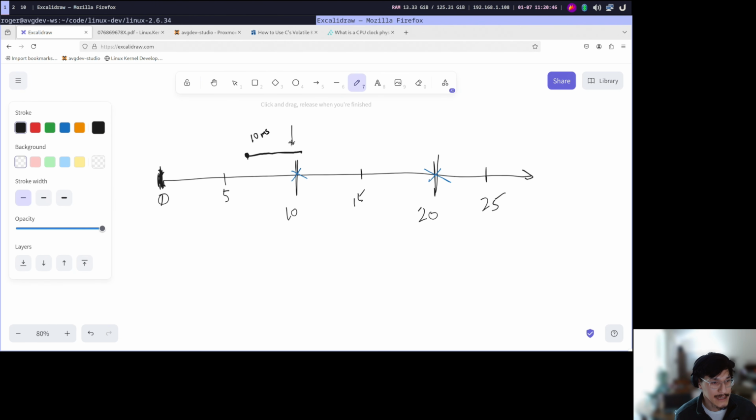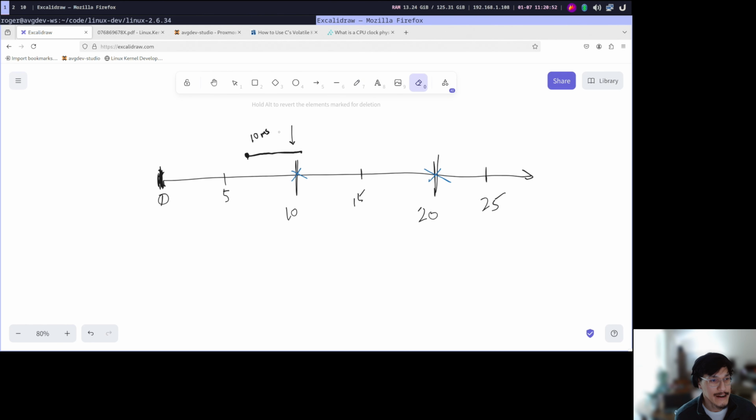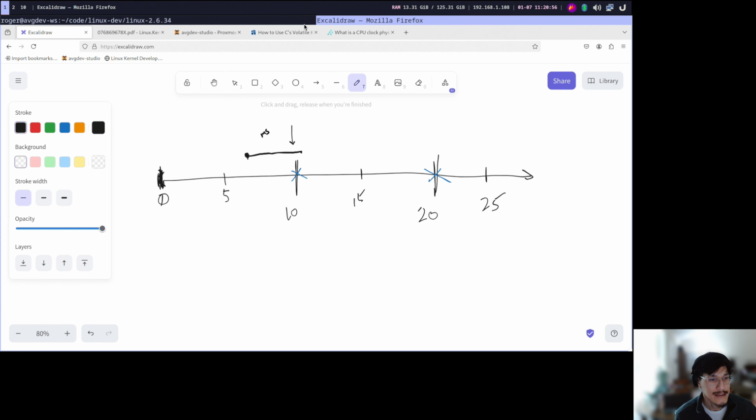To occur 10 milliseconds from now. Just pretend. Actually, let's not confuse ourselves. Let's schedule this for 20 milliseconds to occur. So when this timer interrupt fires, nothing is run yet because this timer hasn't expired. So we go here, right?